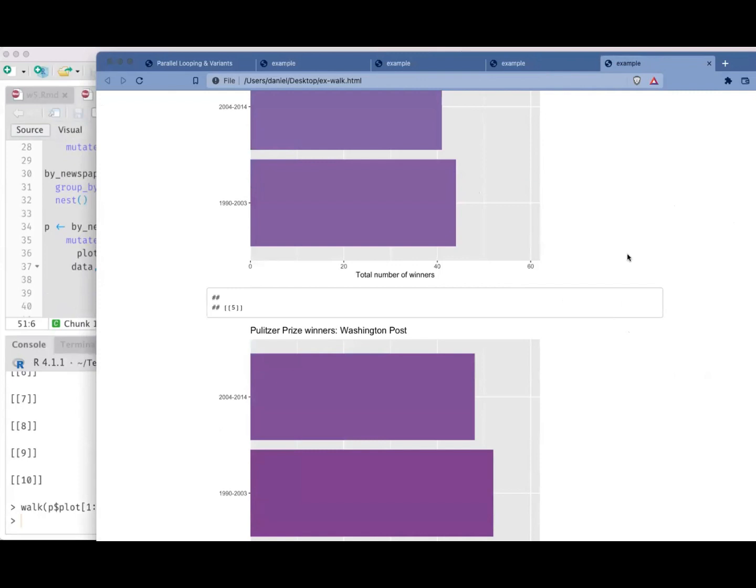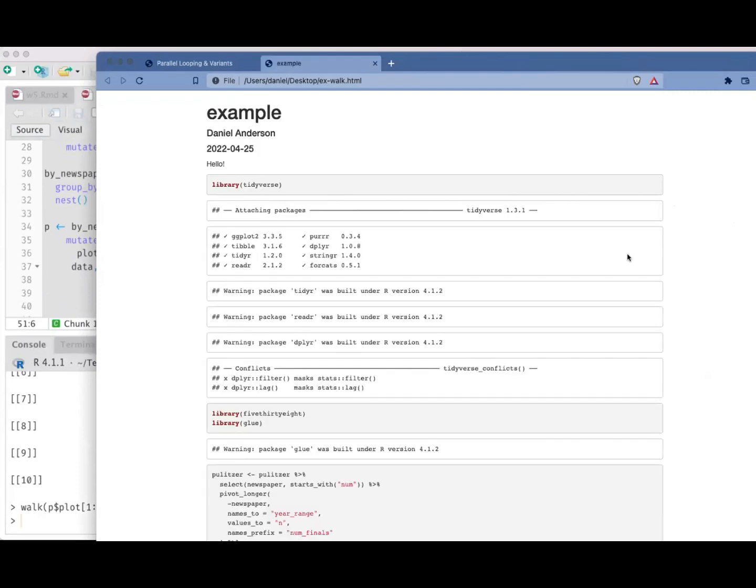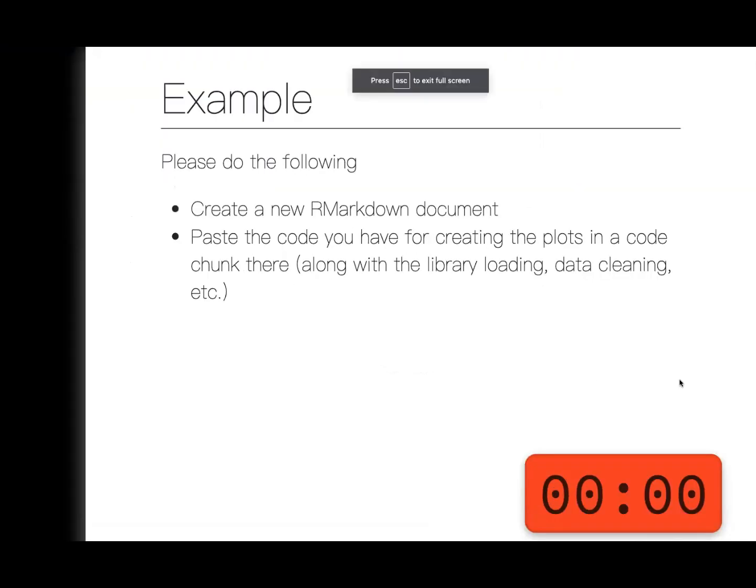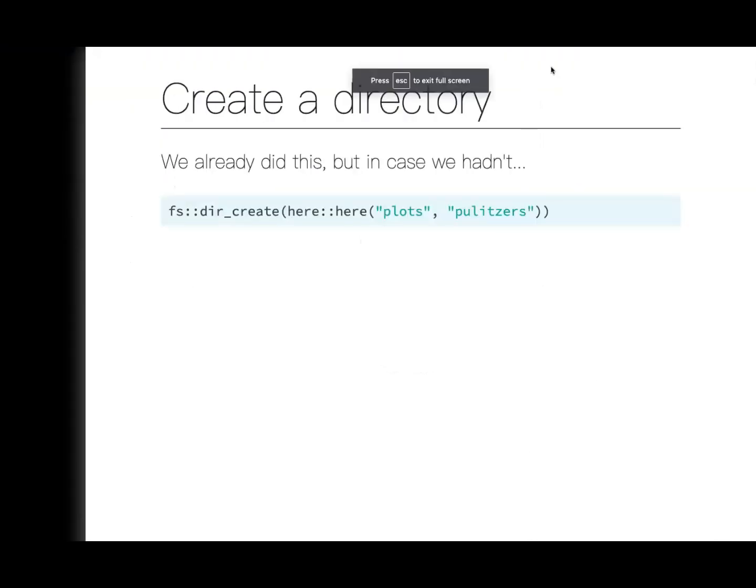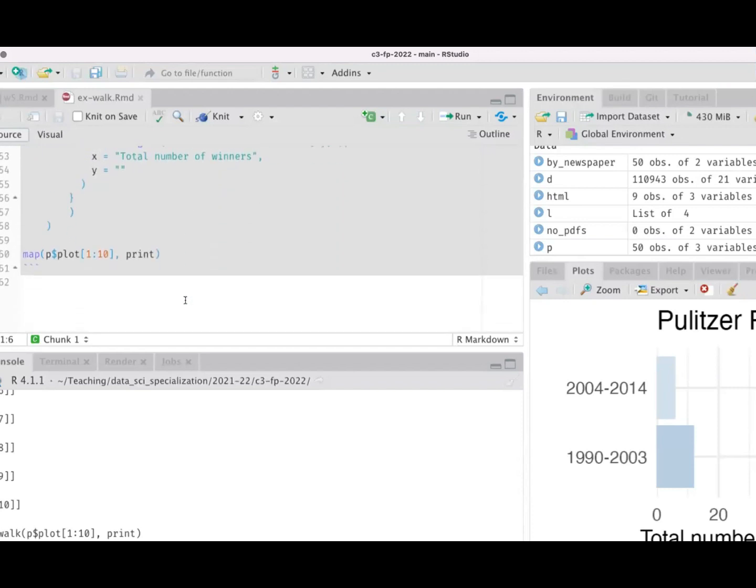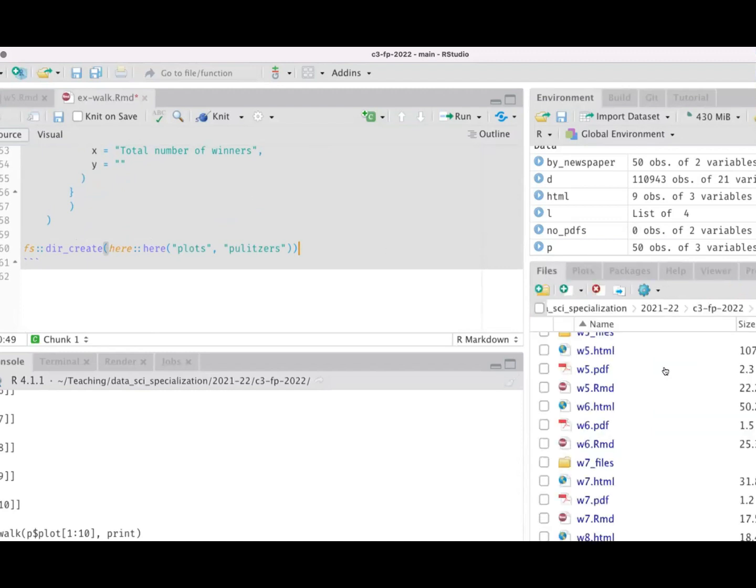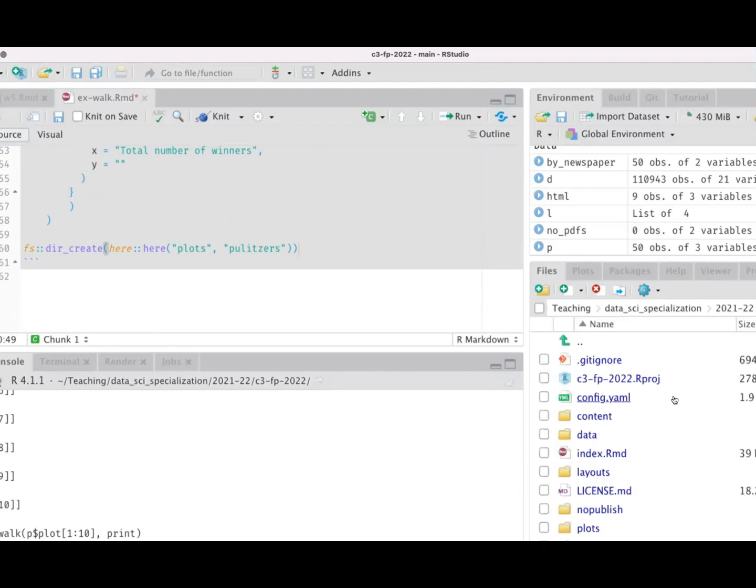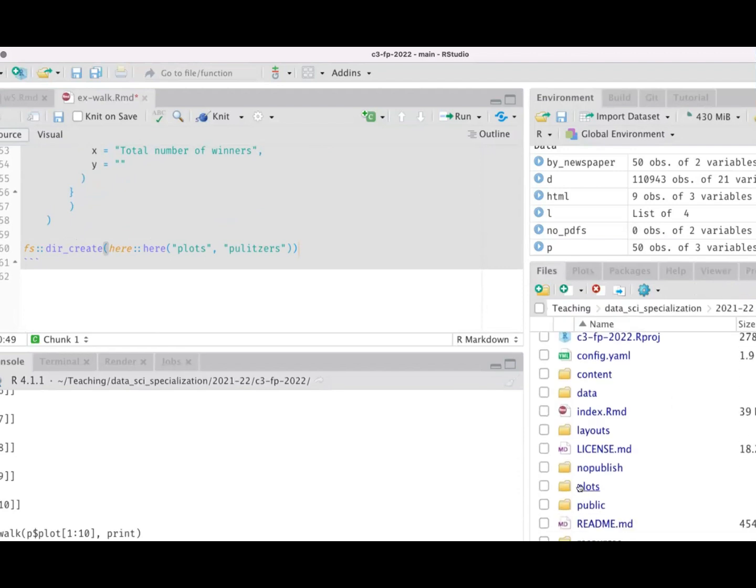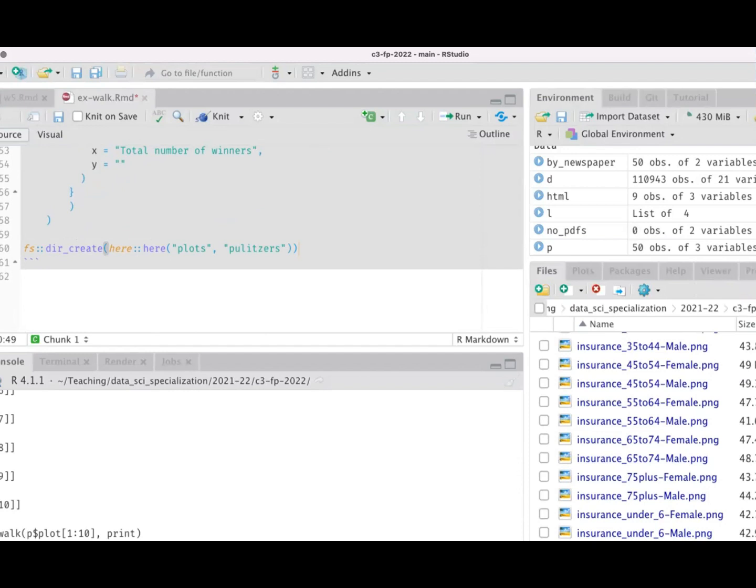So let's come back here. Get rid of these. Okay. We already also did this part, but in case we hadn't, we could do something like this, right? So I'm going to create a new directory. So I'll come down here. This is probably more realistic, but well, they're both pretty realistic, I think. So if I go to my files here, let me go here. I do already have a plots folder, and it's got all of that. And then I got the Pulitzers too.